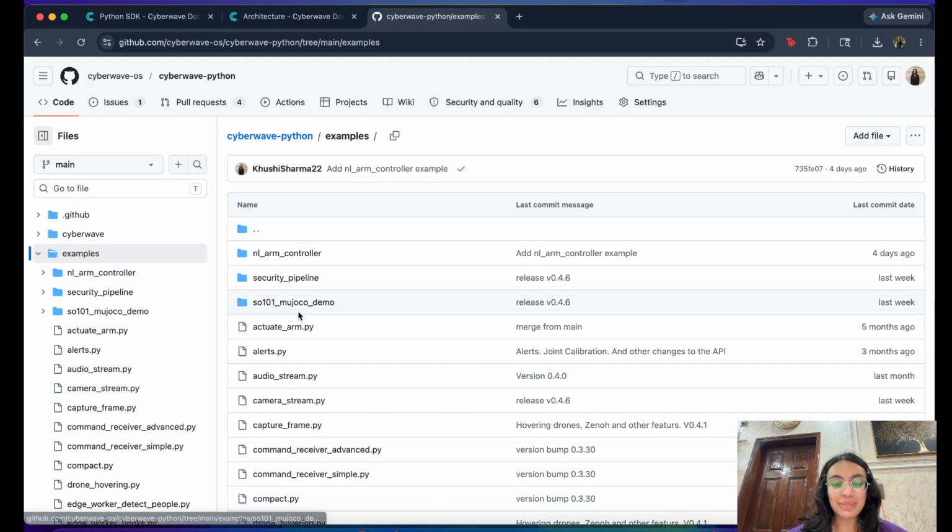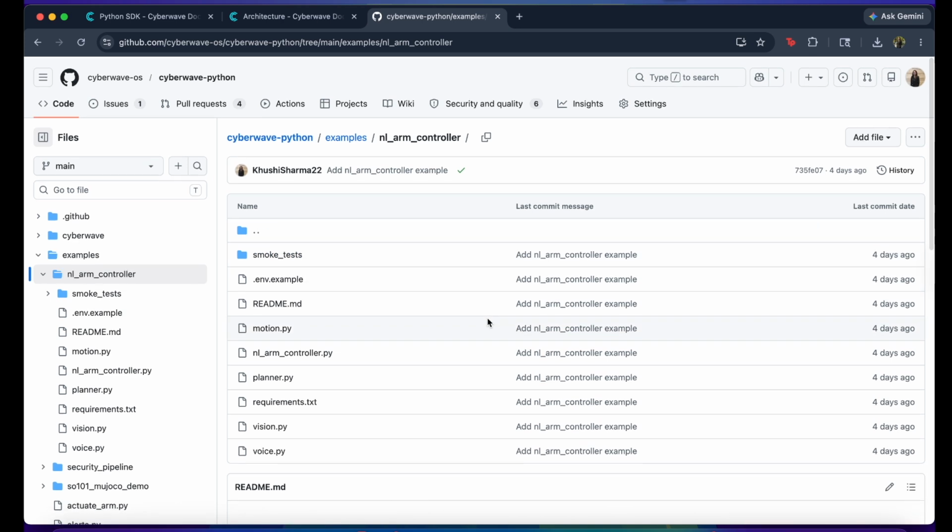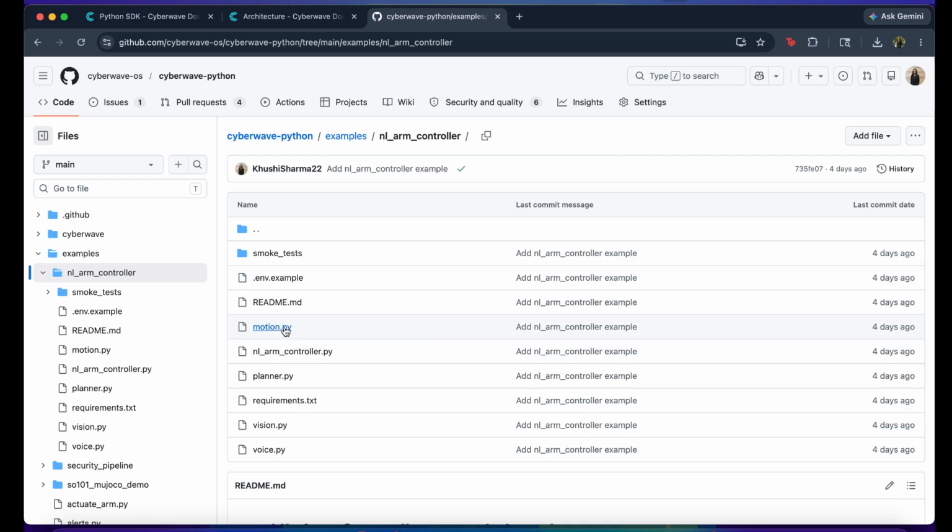Now, I have already implemented the complete application code for this project. So let's quickly walk through it together. If you want to follow along, you can clone the repository and sync your environment and digital twin setup locally. We'll cover that step by step in the next section. Now, let's quickly look at the code that drives it from natural language. There are 5 key files and each one does one particular job.